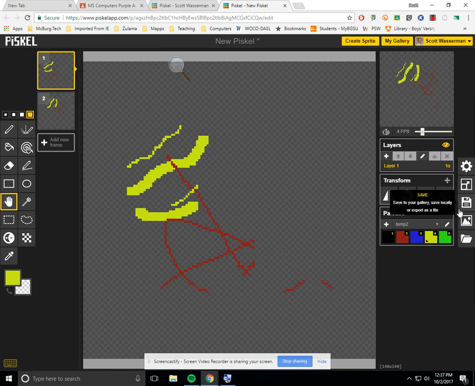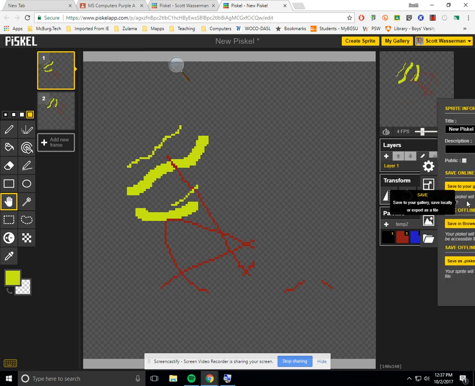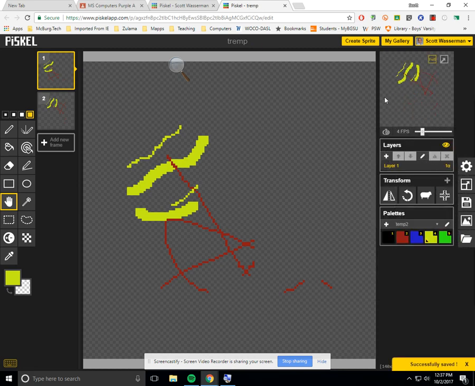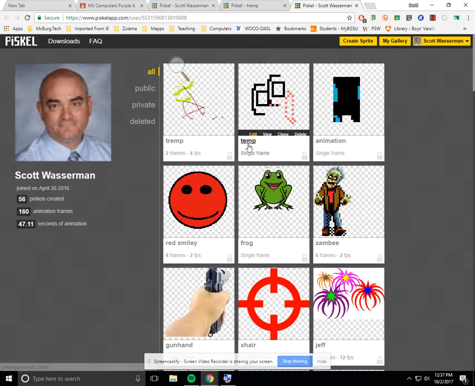And don't forget, down here, this is where you would take the picture somewhere else. This is where you would import a picture that you might trace over. And this right here is save. Make sure you hit save. You can name your Piskel here, temp, or even trimp, and you can save to my gallery. That means when you go to your gallery, you'll see that new picture shows up in your gallery. If you want to delete it, there's always a delete button here. If you want to go back in and edit it, there's an edit button here. But that's pretty good to get started.